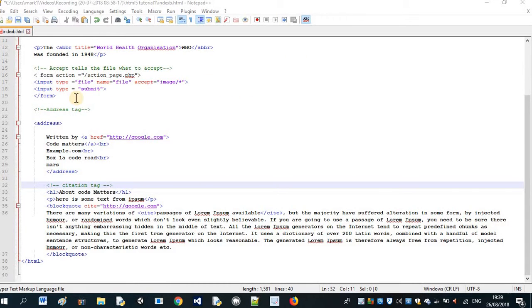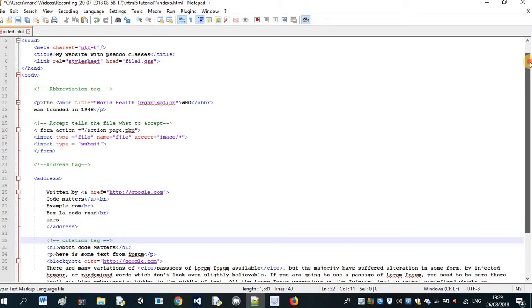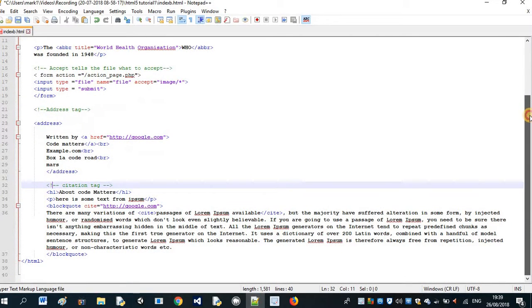Let's continue on with these tags. So we looked at the address tag, there's my comment first. We then looked at the abbreviation tag up here. Oops, I should have started there first, shouldn't I? And the accept. And now I just want to go through one called the citation tag.